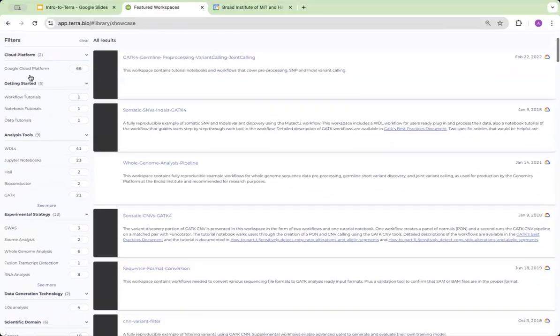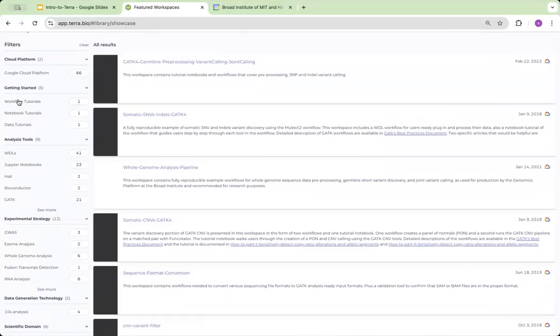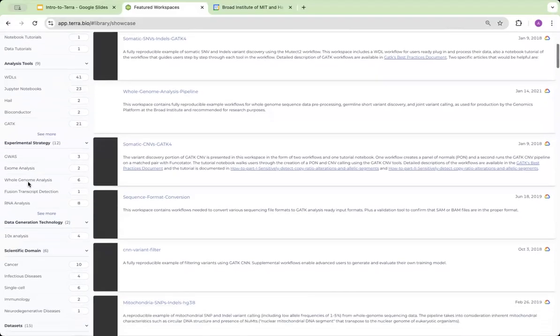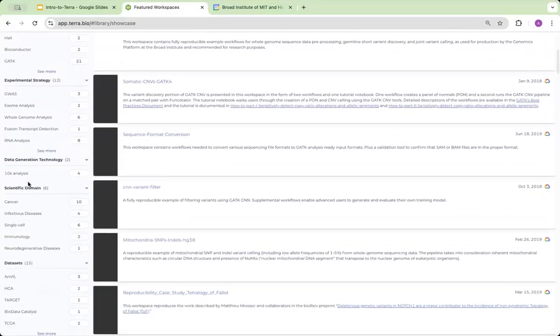We have, of course, some useful workspaces for people who are just getting started using Terra. So they can go through some tutorials about how to use workflows and notebooks. They can use workspaces that we have compiling different tools like Jupyter Notebooks. We have some workspaces for folks who want to use Hail, want to use Bioconductor. And of course, we have a number of categories that are dedicated to either specific scientific disciplines or specific styles of analyses.